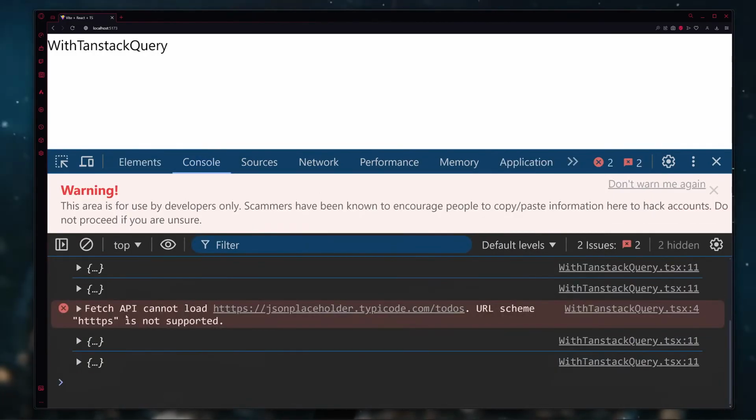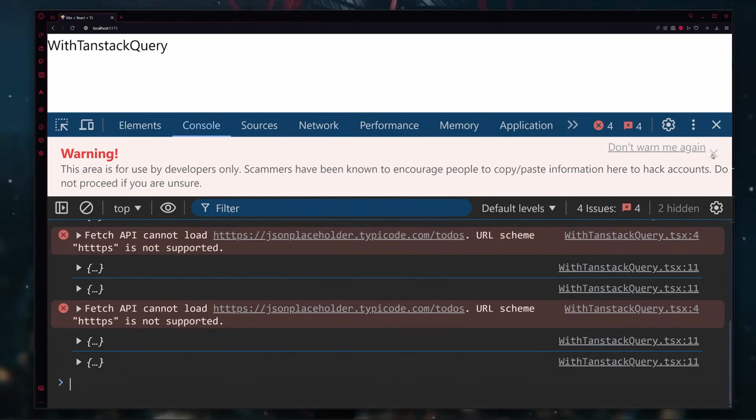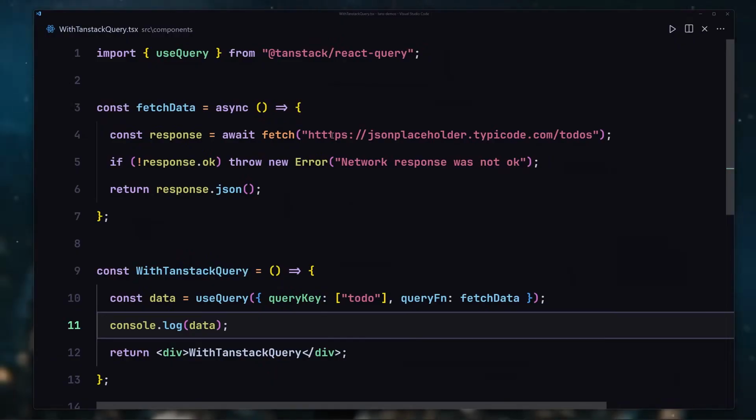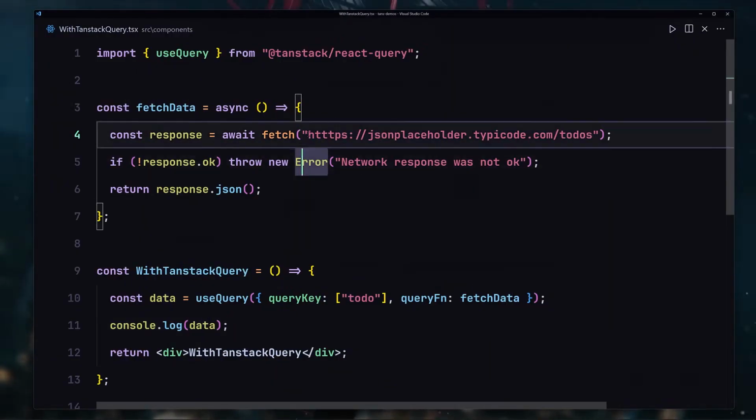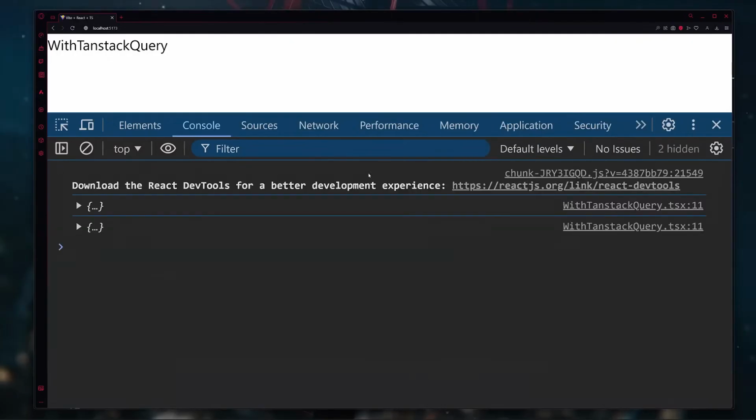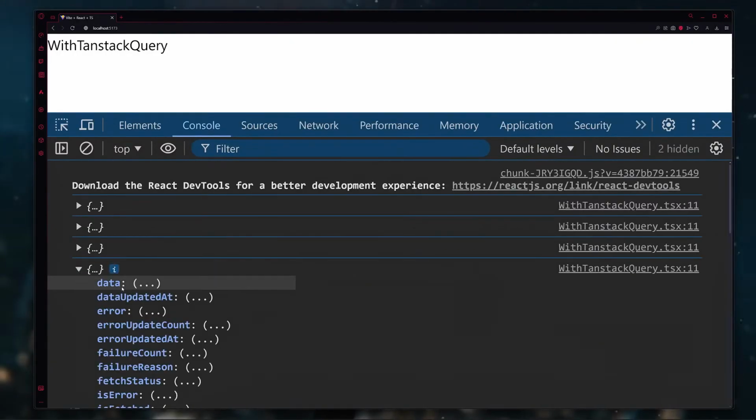So there is something wrong inside the JSON placeholder, I'm not quite sure about that. So let's just close there. Here you can see I'm providing triple T's right here. So let's change it to this URL. Now let me save my file, and let me refresh there, and here you can see we're now getting our data.